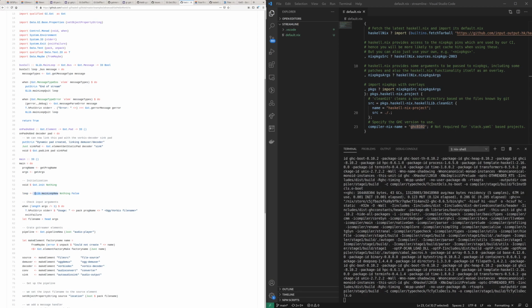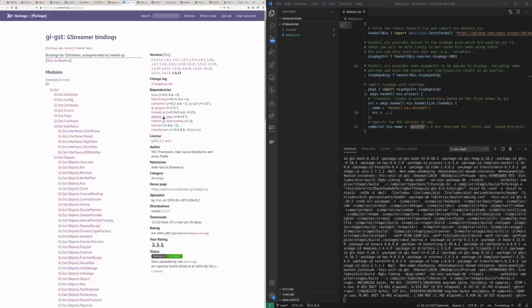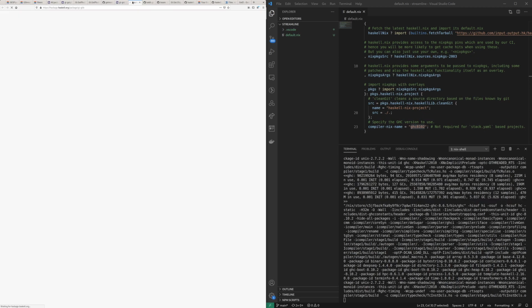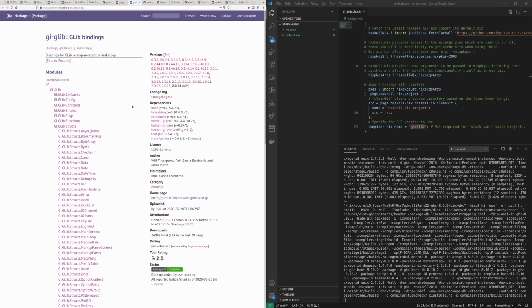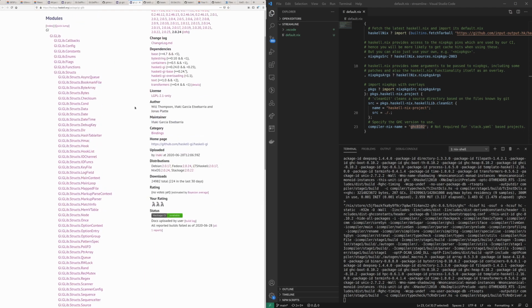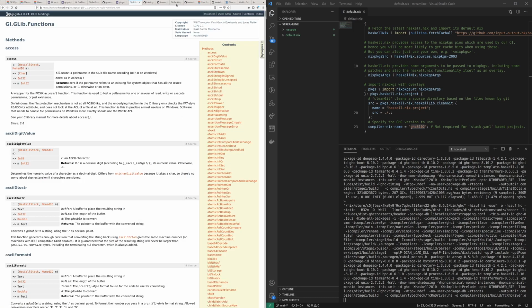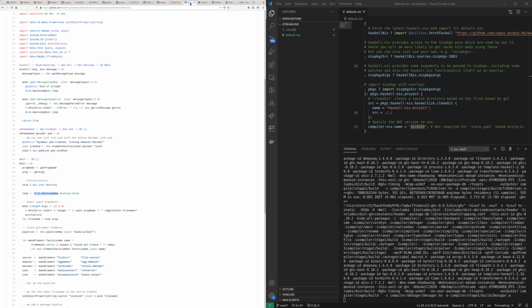I'm curious about this. I'm not familiar with this idiom, so let's see if it's in the docs. I suppose it would be in the GI glib library, and maybe functions. Let's go into functions. What was it? Create loop. How is it called? Main loop new.